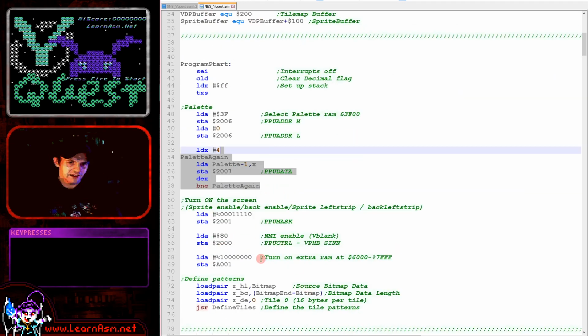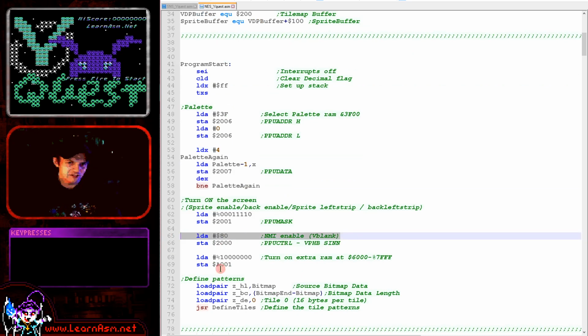Then turning on the screen here, and we're enabling our interrupt handler, the NMI interrupt handler, which occurs during VBlank, and that's going to transfer our buffer into true VRAM. And that's how we can get the graphics moving nice and quickly without waiting for VBlank every time we want to draw a tile, which would be very, very slow.